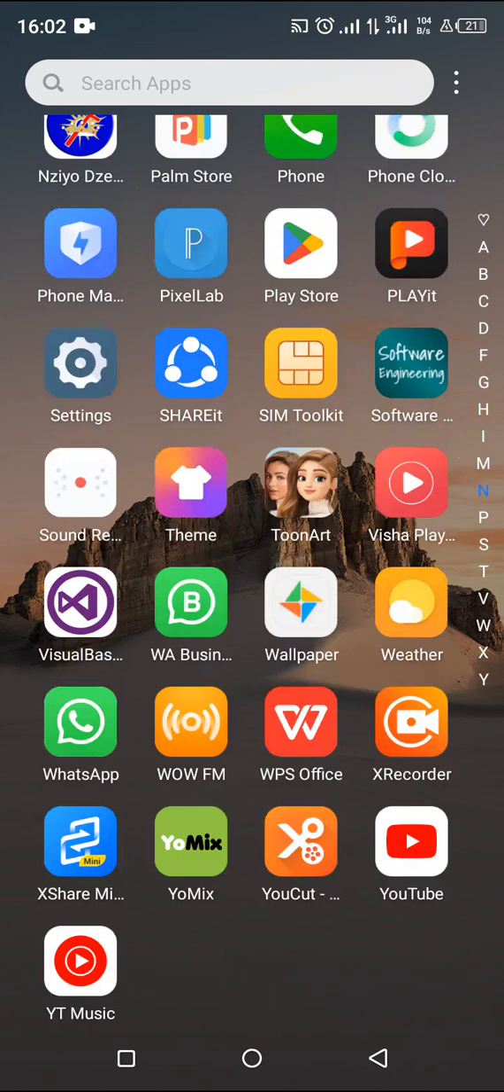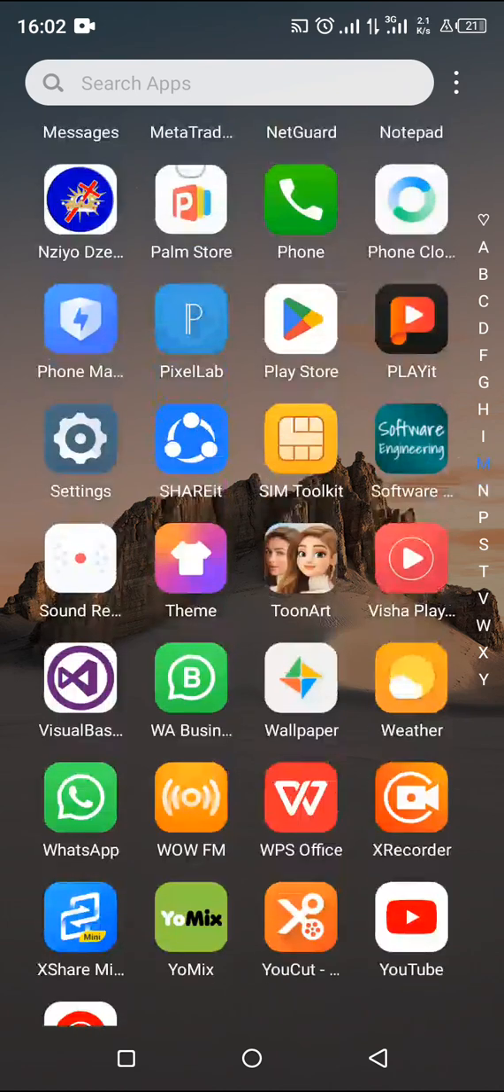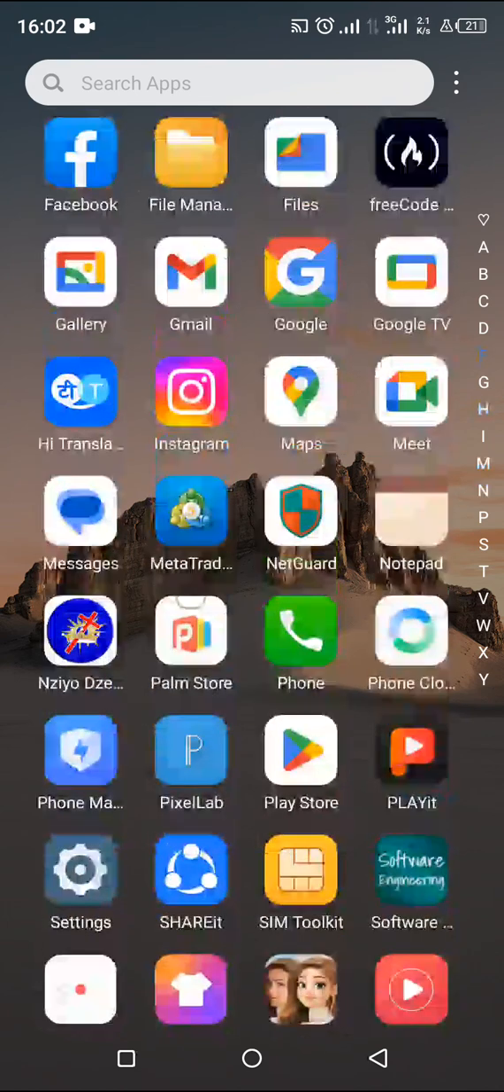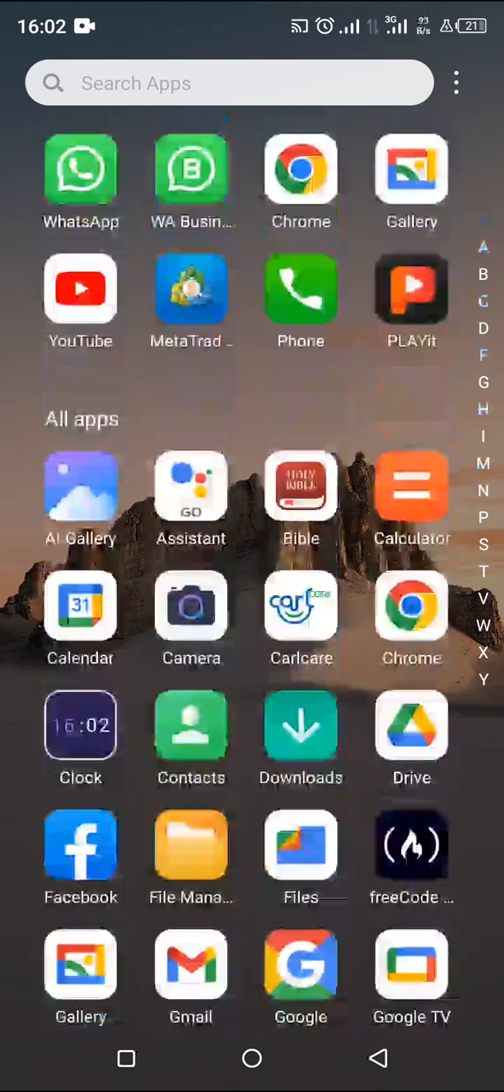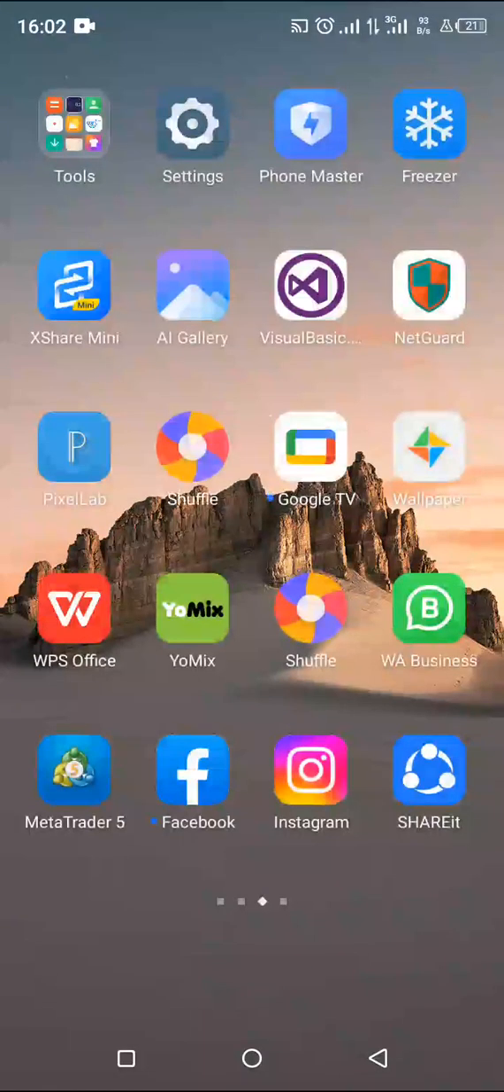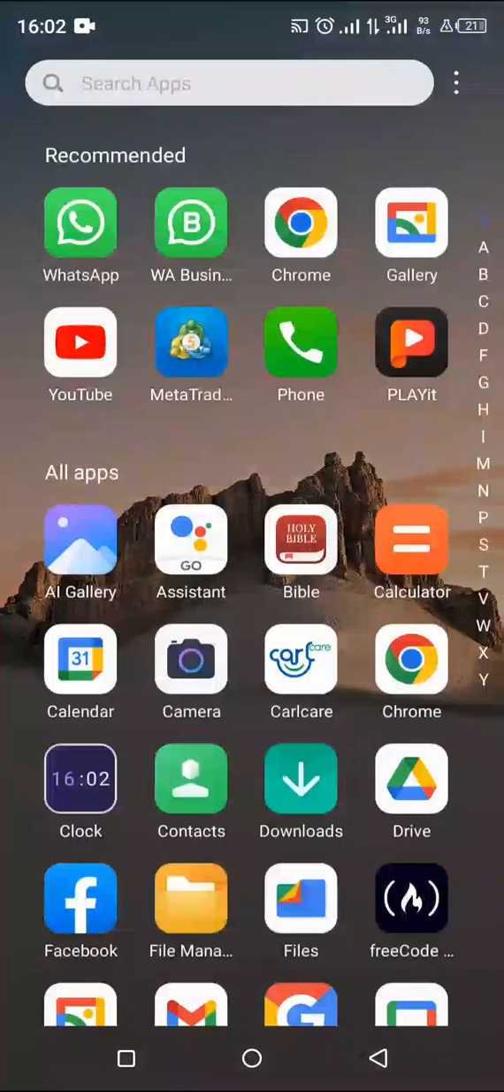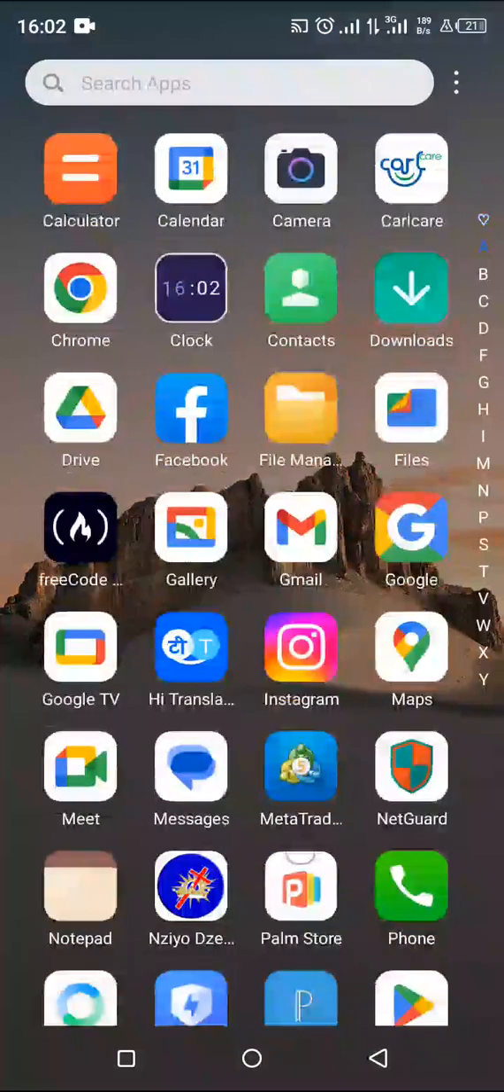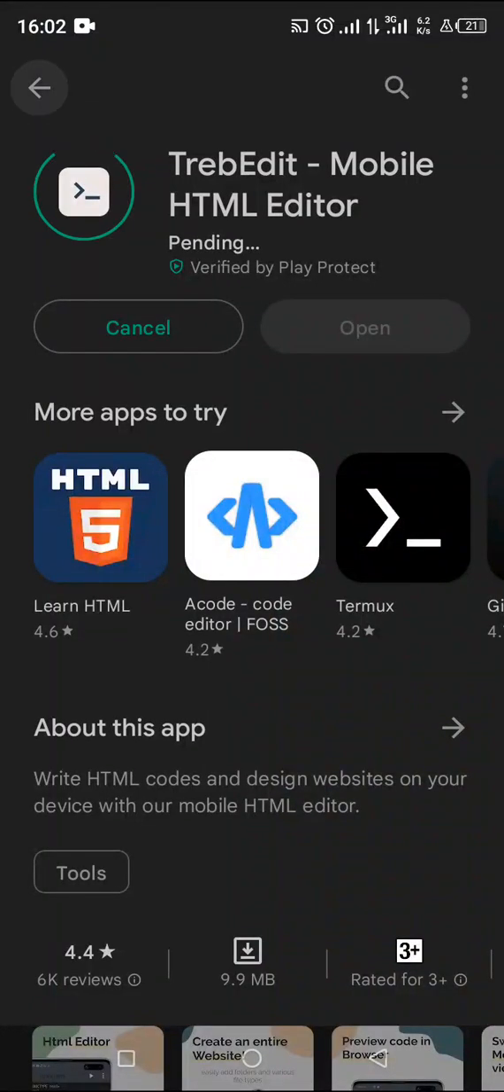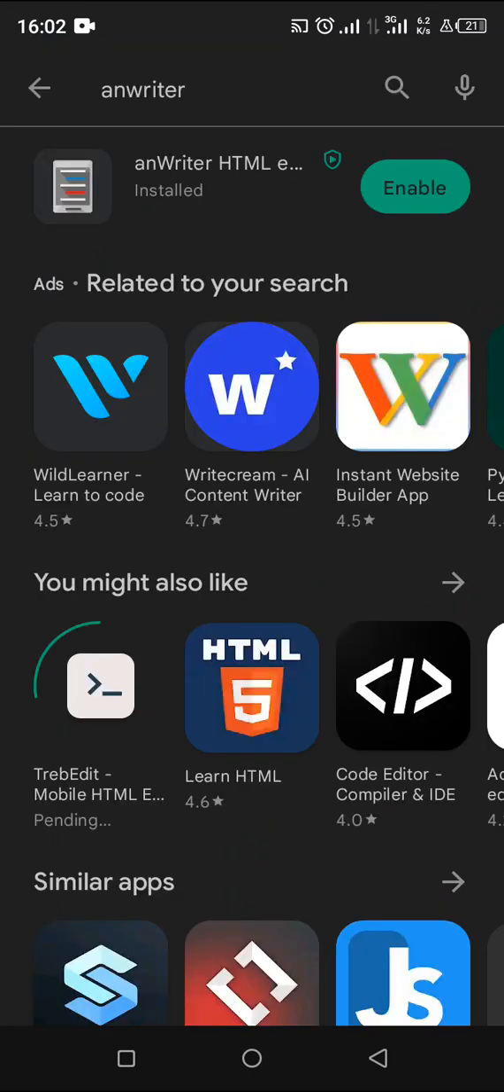Okay, let me just look for the app if it is showing on the home screen. Not yet showing because I haven't enabled it within the App Store. Okay, you just click where it says enable. After that, we are able to open the application.